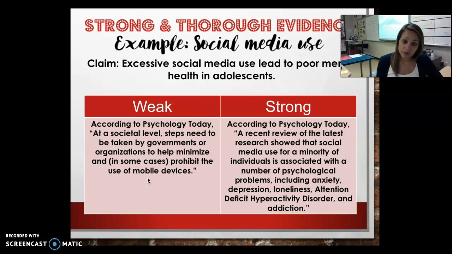A stronger piece of evidence would be, according to Psychology Today, a recent review of the latest research showed that social media use for a minority of individuals is associated with a number of psychological problems, including anxiety, depression, loneliness, attention deficit hyperactivity disorder, and addiction. This piece of evidence directly talks about the mental health issues that come along with social media use.